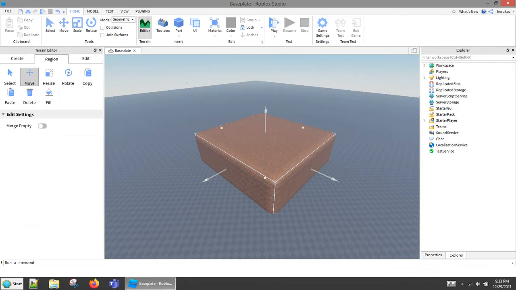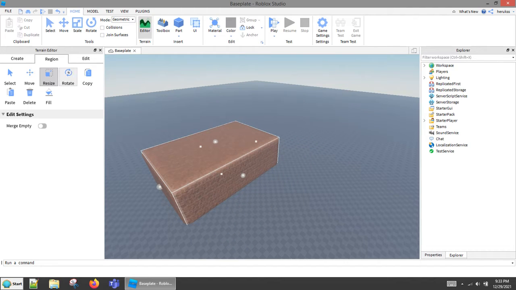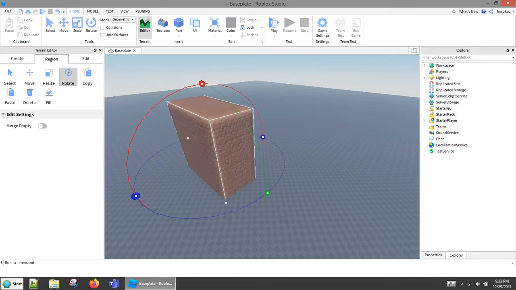The Move button can be used to move the terrain. Resize to resize it, and it can be rotated.